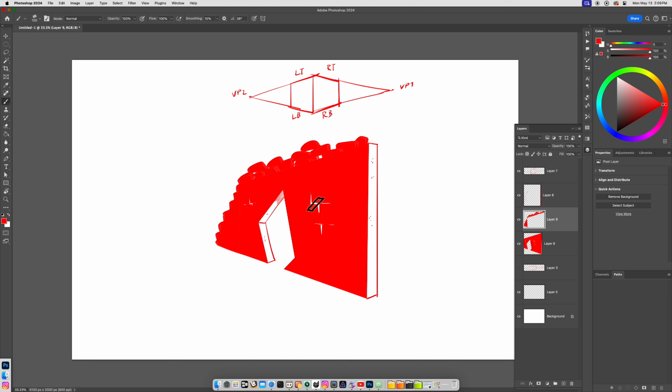And if you're intimidated by backgrounds, I would say start somewhere in this realm here where you're just creating a simple wall with two-point perspective.